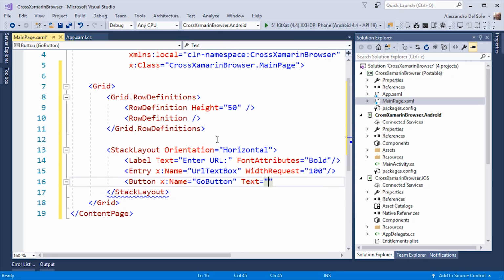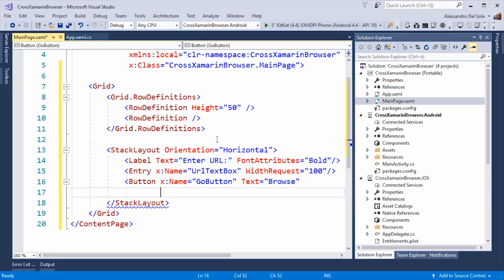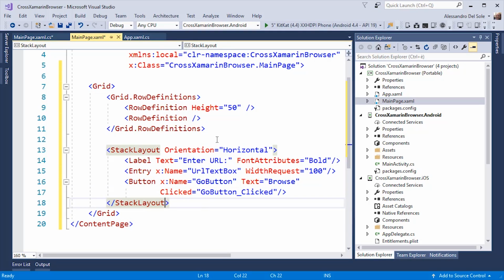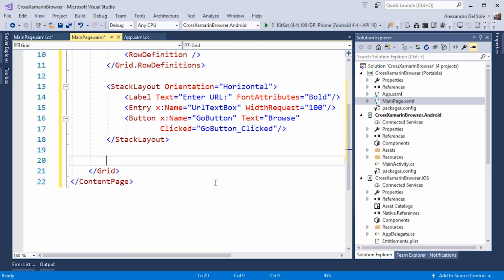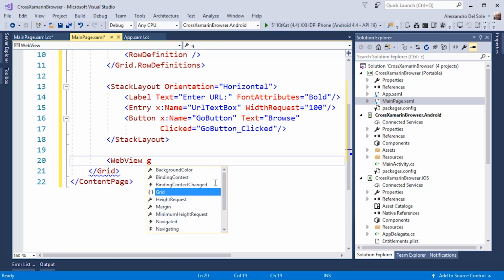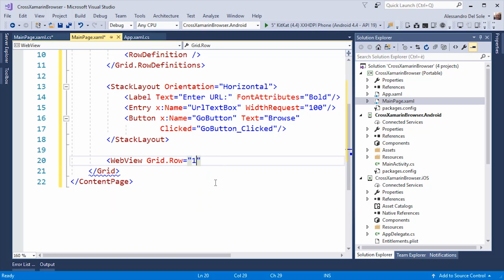Text is browse, and then you can specify a clicked event for this button. All right. Okay. In the second row, we have a web view control, which is placed like this.